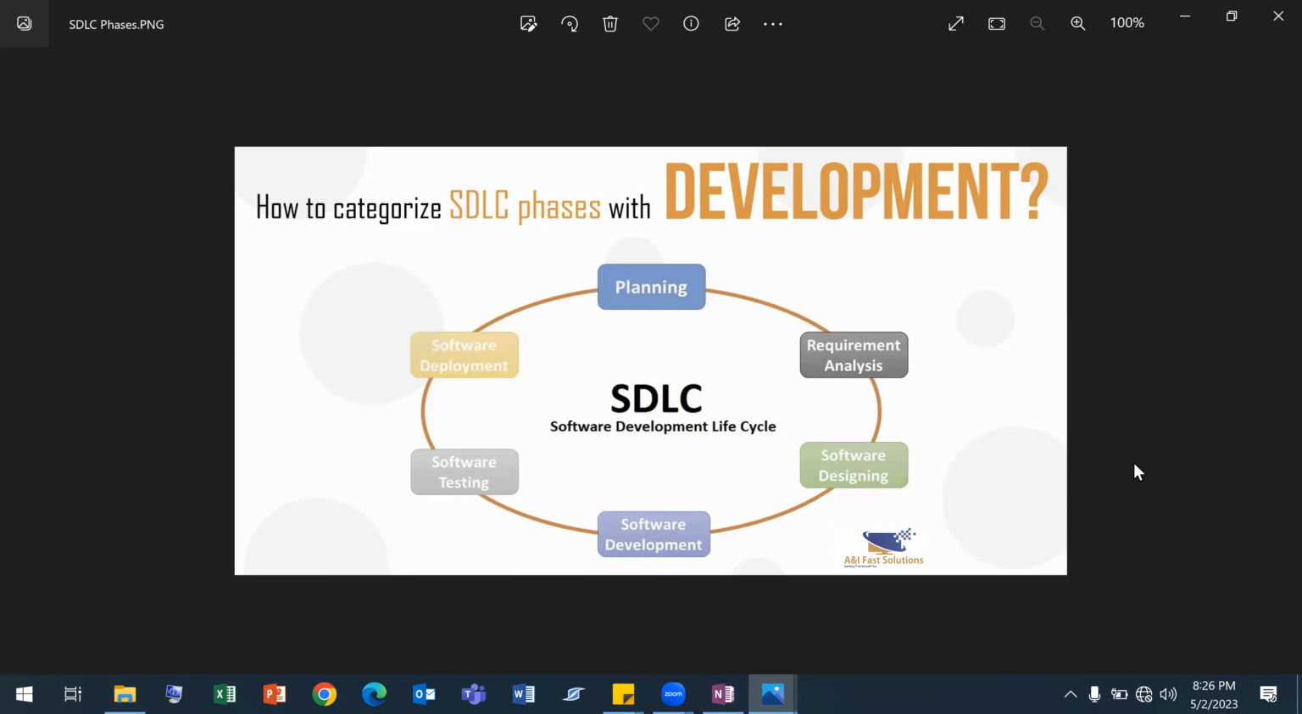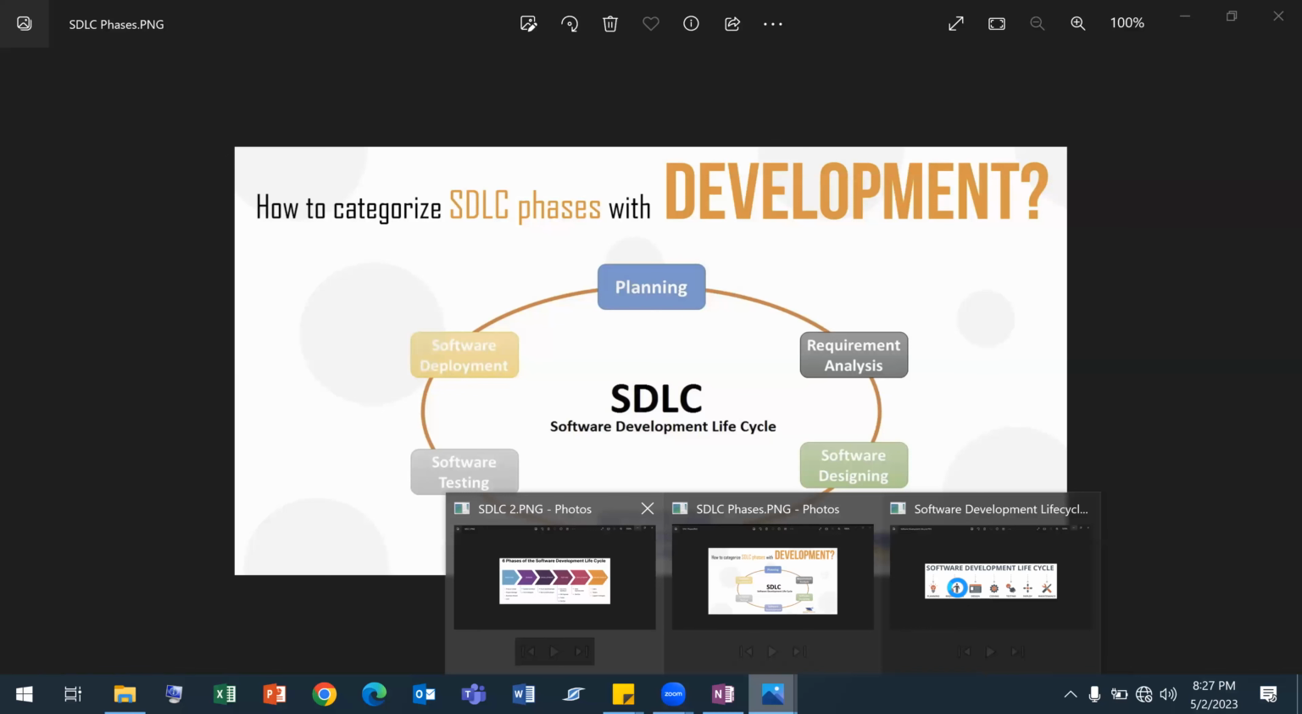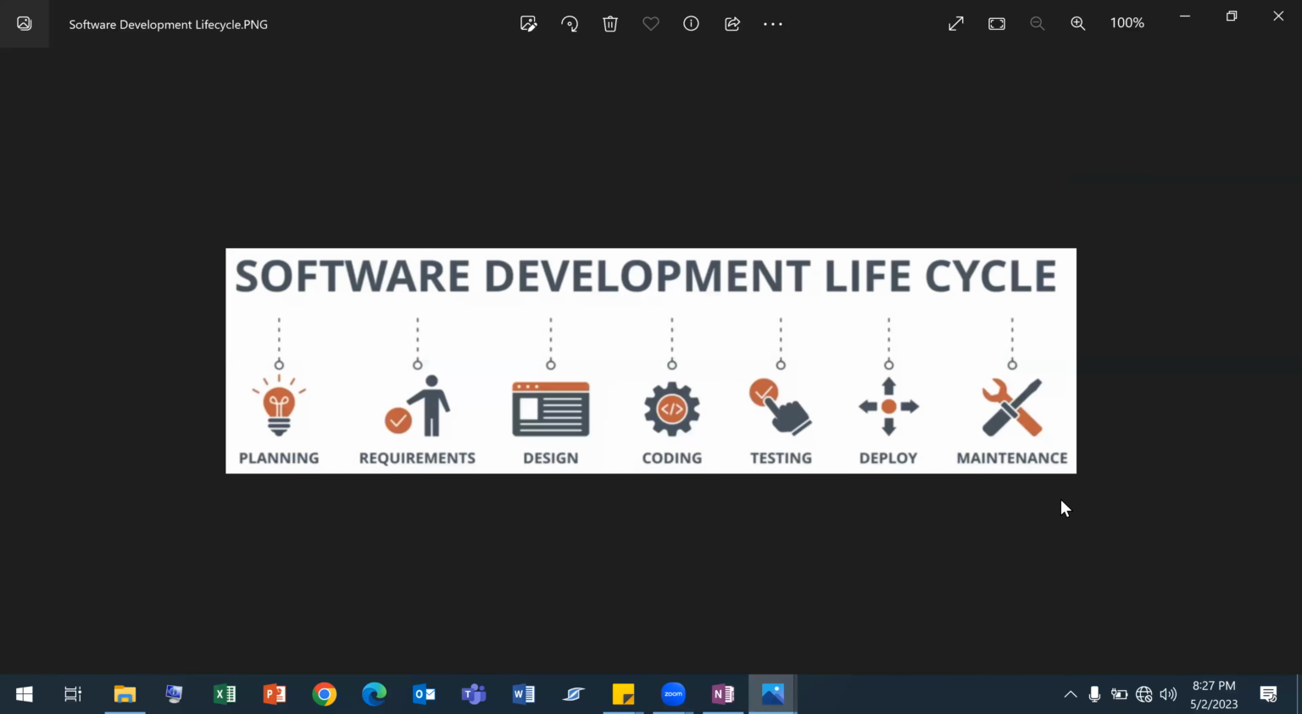In a similar way, we can apply this to the software development lifecycle. For the software development lifecycle, we're going to do the same thing. We start with the planning, then requirements, then design the software, then develop that software, then we do the testing, then we deploy that software, and after that, the maintenance. Now, I think this is more feasible for you guys to understand how it's going to work.